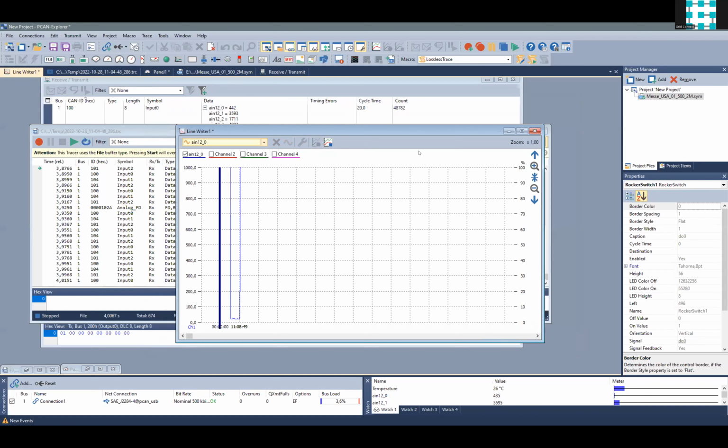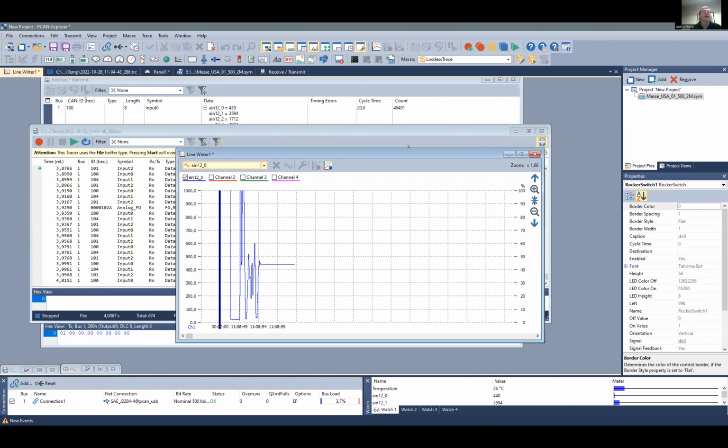The line writer itself is a simple version of the plotter with only 4 channels, but it also works. So you don't have to pay for the plotter to get the line writer. The line writer is free. It's included in the base package. Exactly, the line writer is part of the software. It is to see a trend.